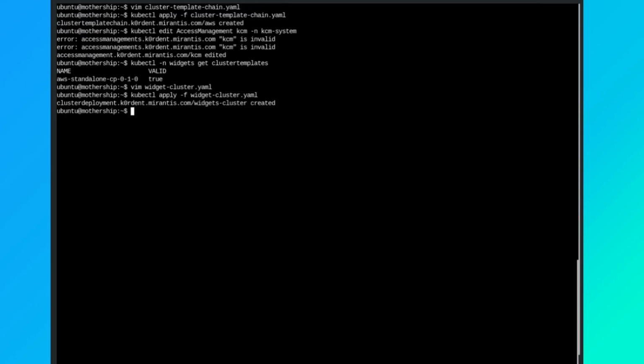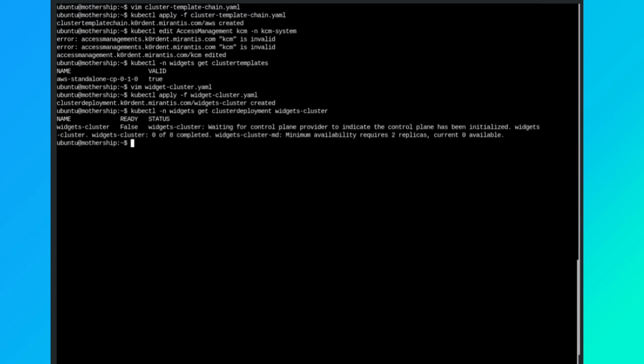All right, it's created, it's done. Now, obviously, we have to wait for it to reconcile. It's going to start creating different objects in our namespace. For example, we now have this cluster deployment object that we just created. It's waiting for the control plane provider to indicate the control plane has initialized. It's waiting for a bunch of replicas to come up, so it's going to be in a false state for a while. But we also now have this new object called cluster.